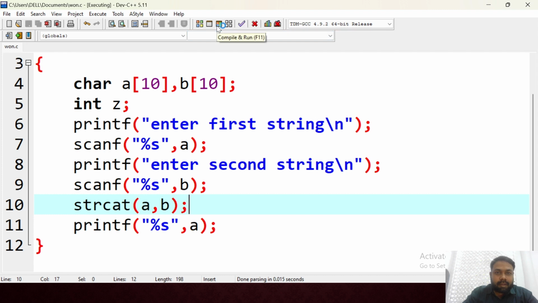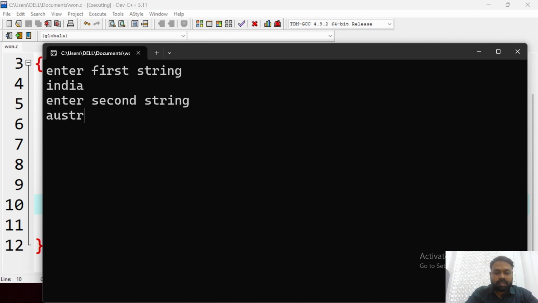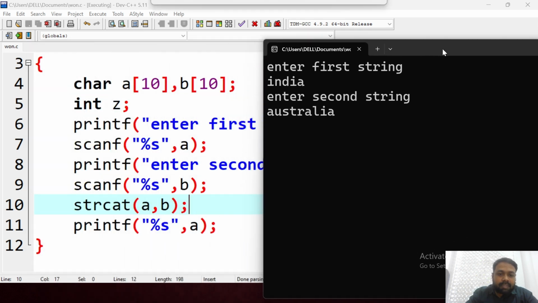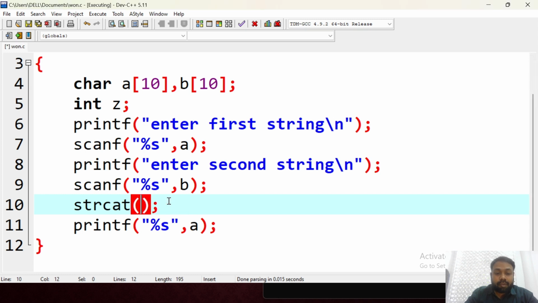For example, first string, India. Second string, Australia. Now this Australia is going to join to India, meaning the first string will be updated as India Australia. And see here, after joining B to A, I'm just showing only A. Why? Because I wanted to show that A got updated with the addition of Australia also. Look here, India Australia. B is joined to A. For example, if you write B comma A, now A will be joined to B.